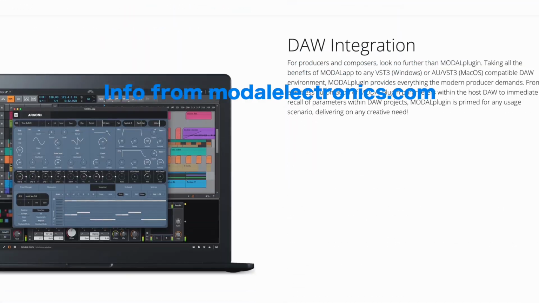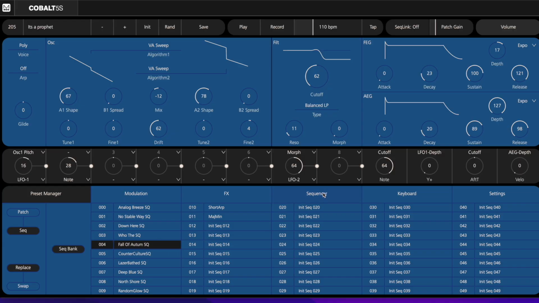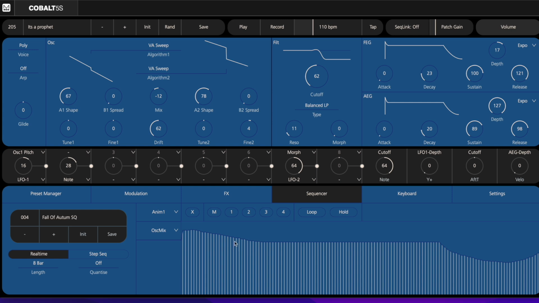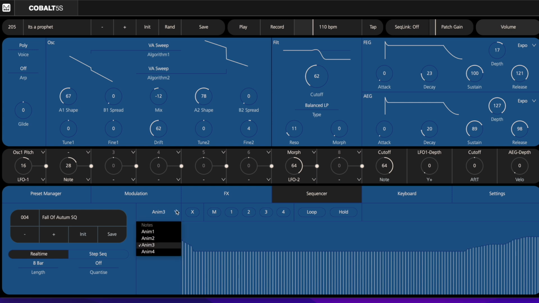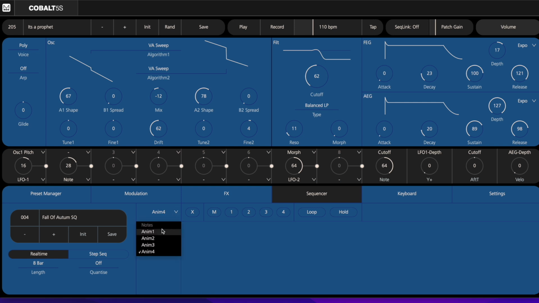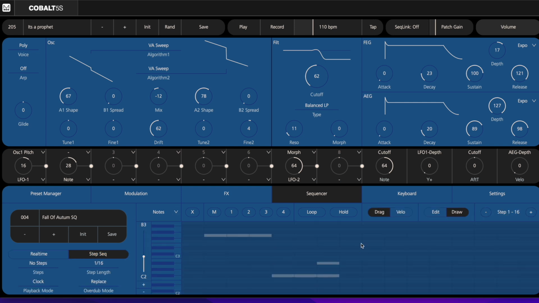If we load in a sequence, for example, let's have a look at the sequencer. There we've got the animation data, animation 1, animation 2, you've got 4 lanes of animation. And you've got a step sequencer, so you can draw your own notes in or edit them. And obviously that's really nice because it comes free of charge.